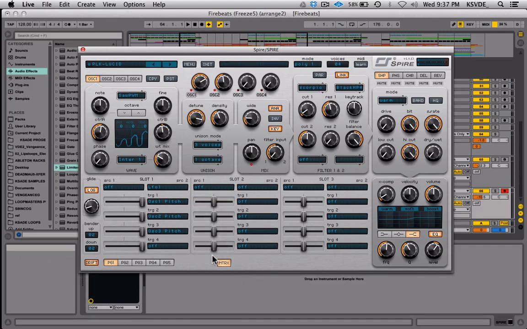There's 15 slots in the matrix. So page 1, 2, 3, 4, 5. So 5 pages of matrix, 15 slots. In each slot you can have 2 sources, so I can have an LFO and an envelope modulate these parameters, and you have 4 triggers in each of these. So you can do the math there, and it's quite a lot of modulation you can have going on.